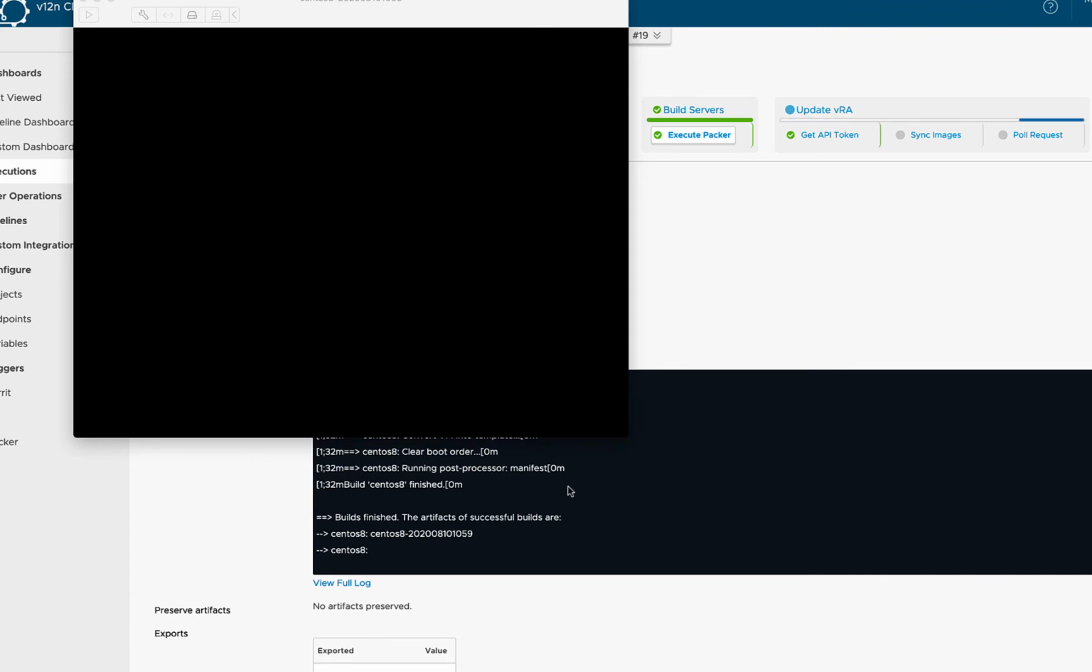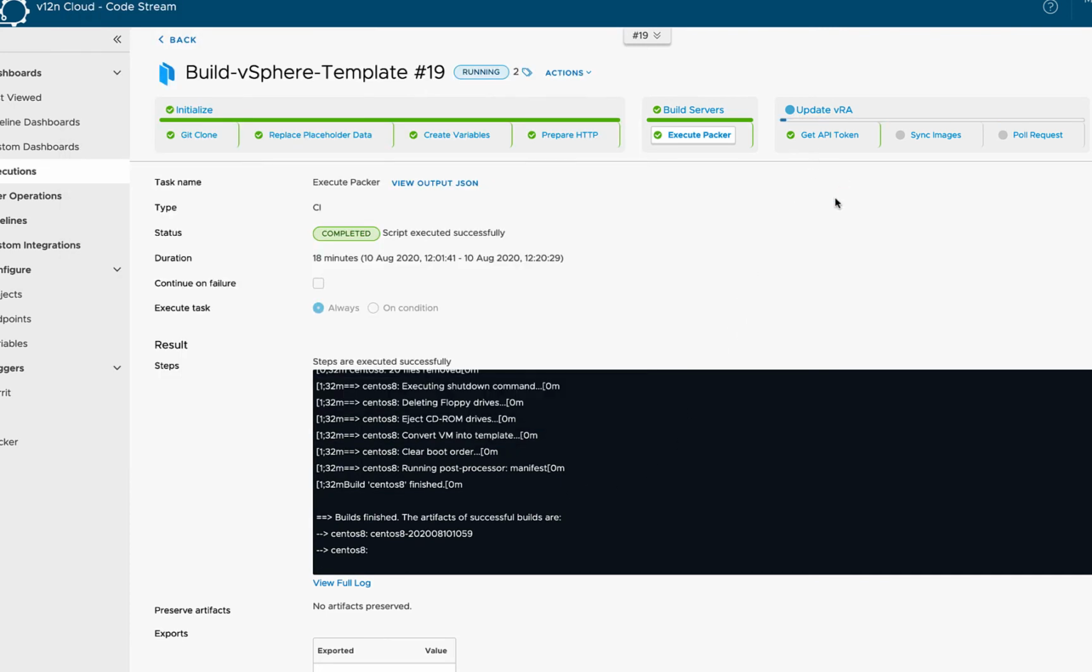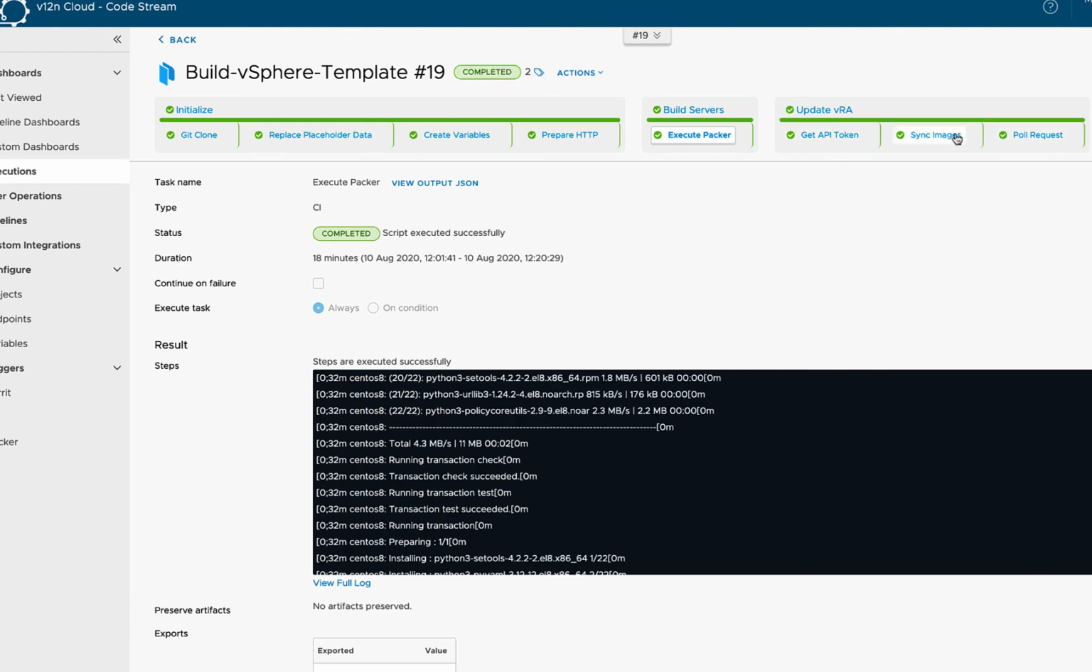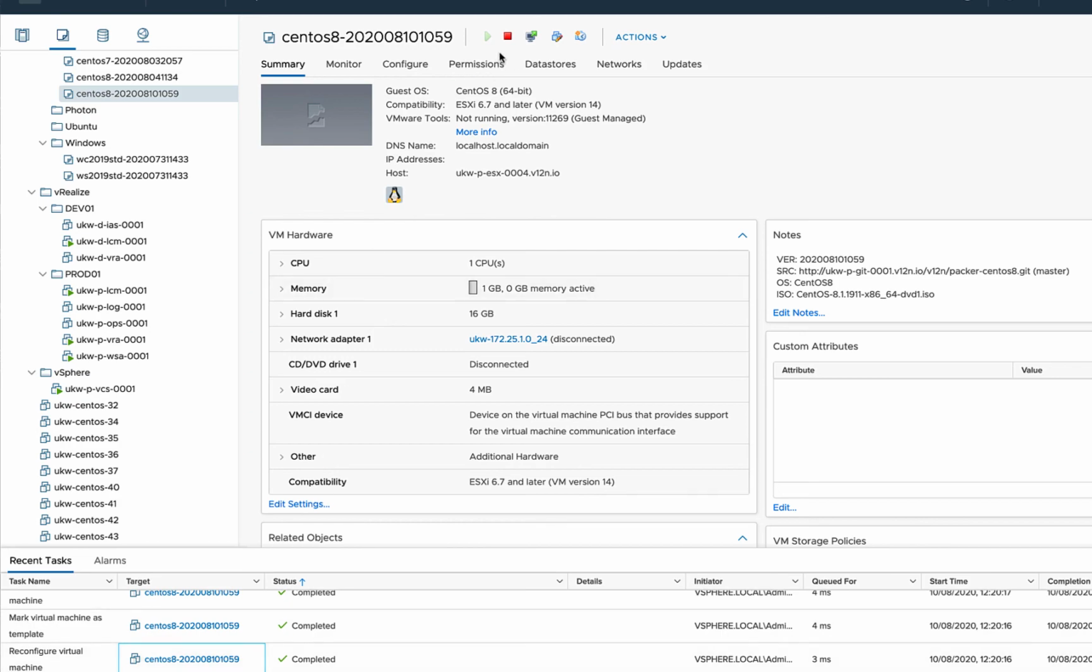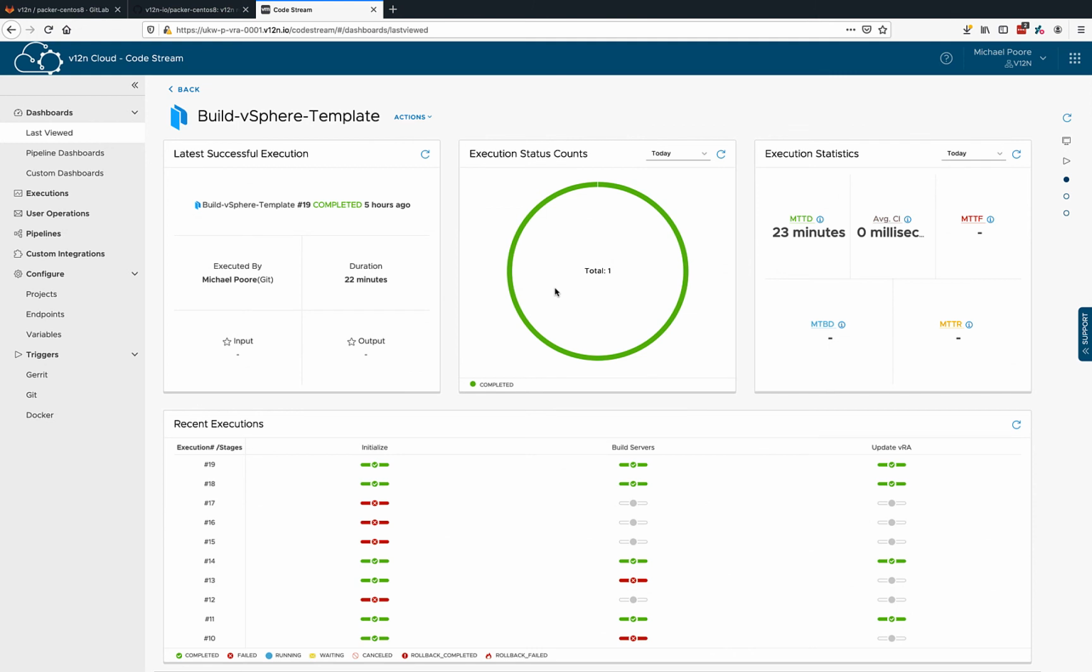And now the VM's been shut down, it's been turned into a template, Packer's successful basically, and we're into the stage where we're updating VRA. And here you can see that process has completed successfully. VRA has been updated, so it should know about that new template now. And you can see, here we go, it's now a template, it's not a virtual machine anymore. There's a task in there for it to be marked as a virtual machine. Having a quick look back in CodeStream, you can see the pipeline dashboard, and you can see it took approximately 22 minutes for that whole process, from GitLab Enterprise picking up the changed file to the machine being built and changed into a template and VRA being updated.